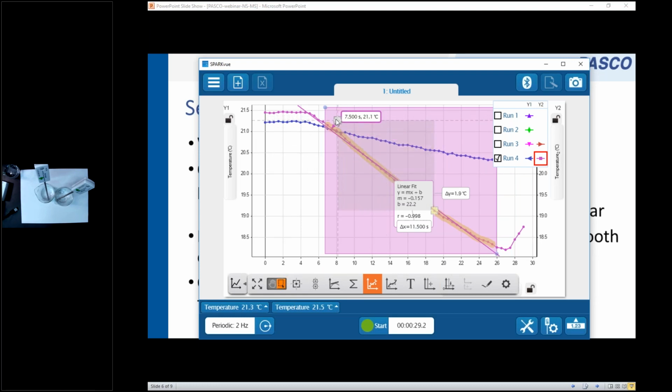Let's say I want to know the change from that first point there down to the end point there in my box. And now I've got a delta Y, so the change in the vertical was 2.8 degrees Celsius from here to there. And the change in the horizontal, the delta X, is 18.5 seconds.